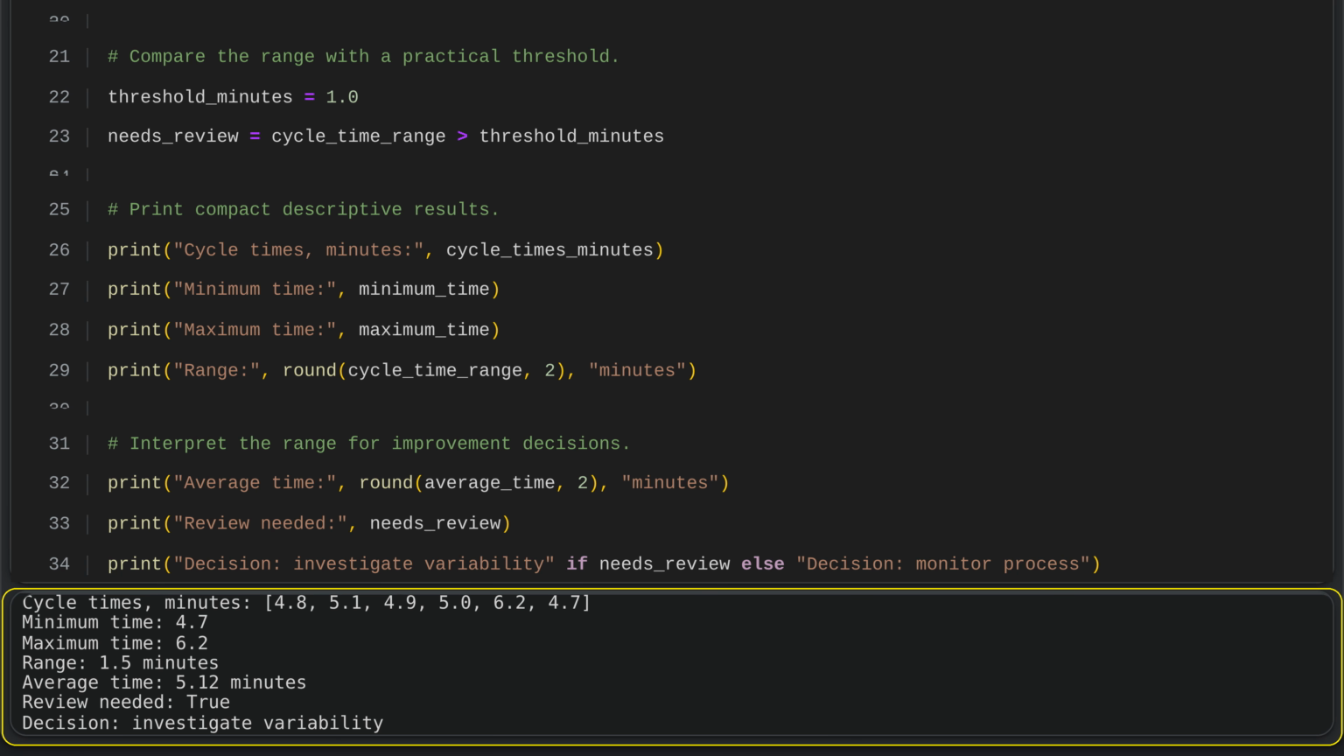This script summarizes machining cycle time variability by checking that enough observations are available, then finding the shortest and longest times. Their difference gives the range, while the average provides added context. The script compares the range with a 1-minute threshold to decide whether variability should be investigated or simply monitored, then prints the key results for quick review.